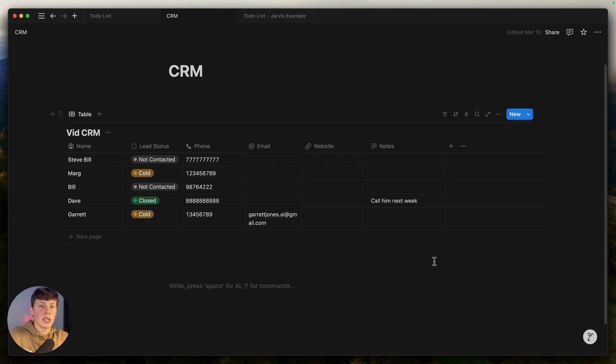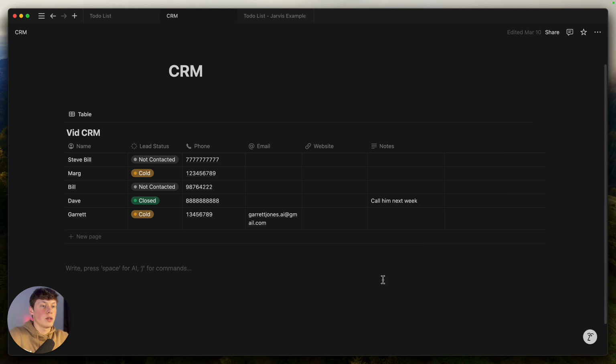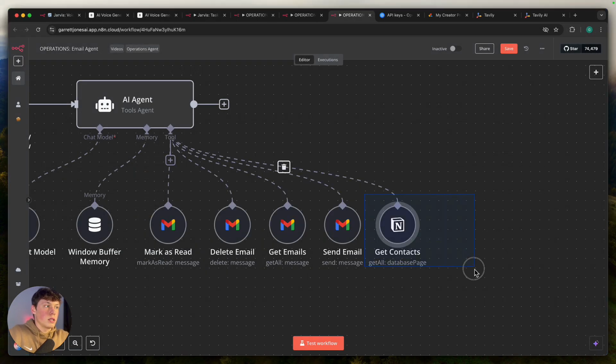And then to actually connect this to n8n, all you have to do is go to these three dots and then go to connections, select that connection that you made earlier if you did the to-do list. So if you didn't do the to-do list, go back and connect it, but hopefully that makes sense. So what we were doing is I just gave it access to these contacts inside of my CRM here. So when I said email myself or email Garrett, it went and got this email from my CRM. So I really just did this to give it access to my contacts.